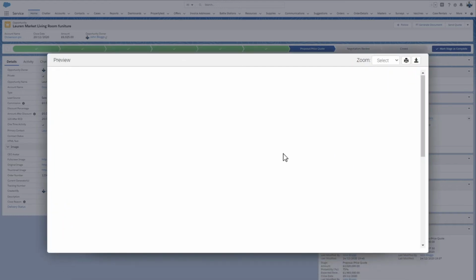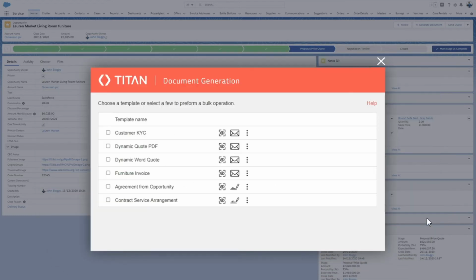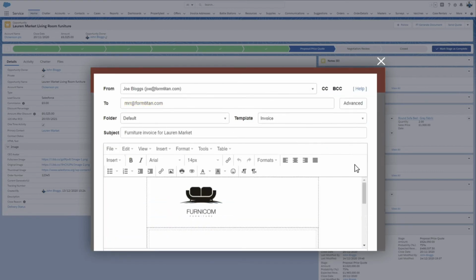Place the button anywhere inside Salesforce to access your custom templates. Choose a template or select multiple to easily perform a bulk operation. Preview, download, and email any document in real time for quick handling or future reference.